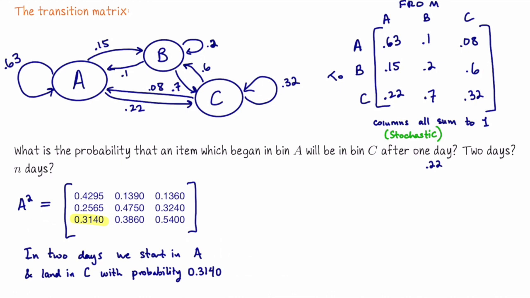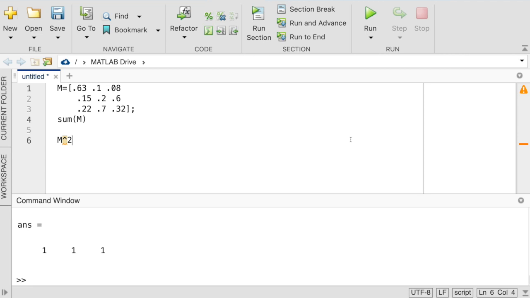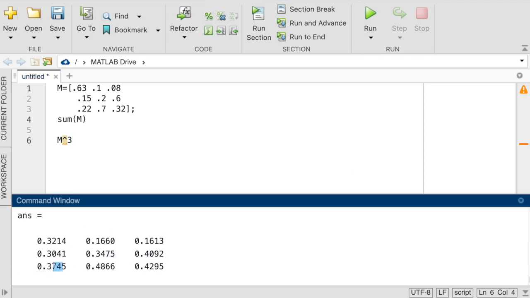Let me go back to that matrix in MATLAB now. One thing to notice is that the column sums are still all 1 because you have to be somewhere. So there's like a 100% chance that you're somewhere. And now if I want to find out the probability that I would start in A and find myself in C 3 days later, you just do M cubed. And you can see that that would happen with probability 37.45%.